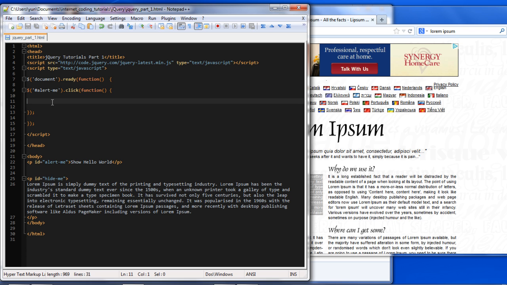So once that's called, instead of calling another event listener, we're just going to reference the new element, which is hide me. And we're just going to call a function on this. And it's a jQuery function called .hide. And that's all we really need to know. So this function .hide is wrapped inside of this function, which is wrapped in the document.ready function.